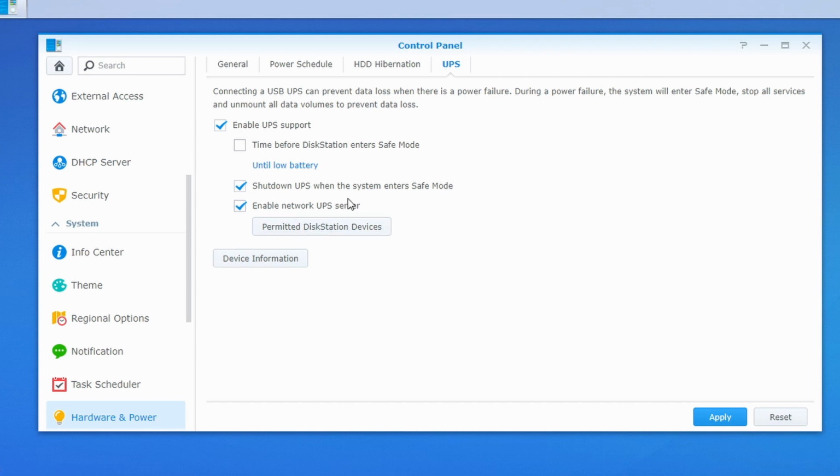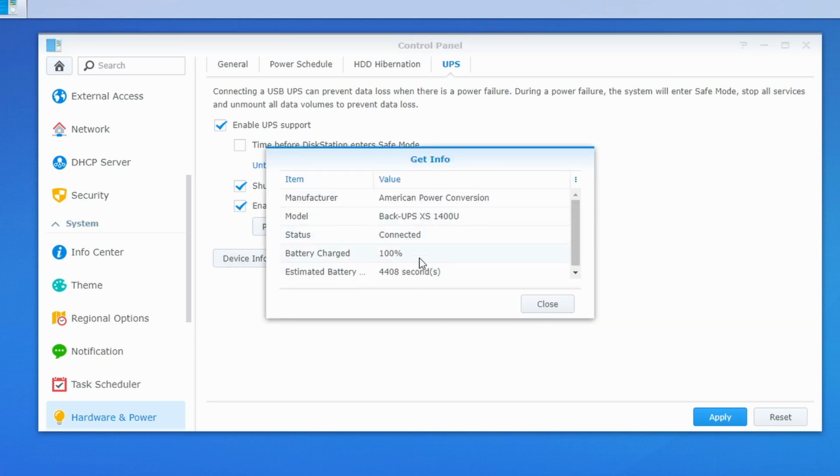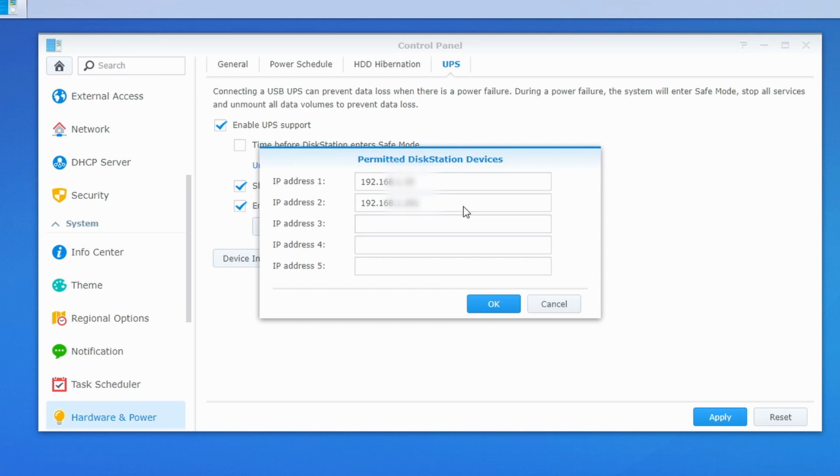The third option that we have to enable here is enable Network UPS Server. This enables us to connect to our Synology and receive inside our Home Assistant information about the UPS. By clicking here, you will see information about your UPS. And here you can specify the list of IP addresses that can access this UPS information on the NUT server. These two are my IP addresses from my Home Assistant setups. And I want or I need both of them to have this information.